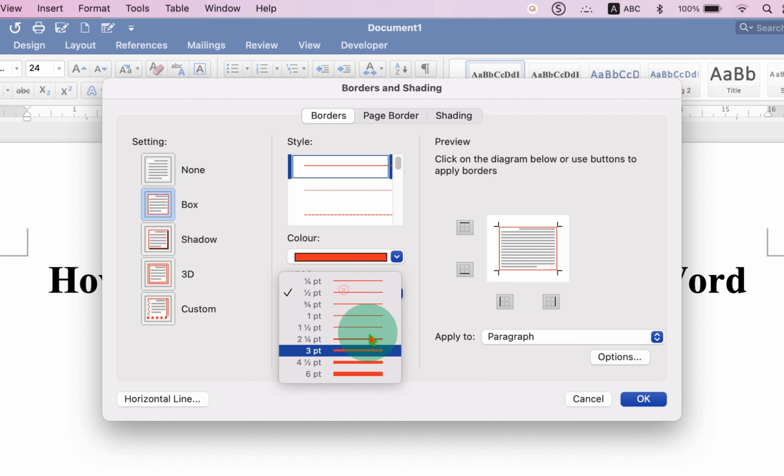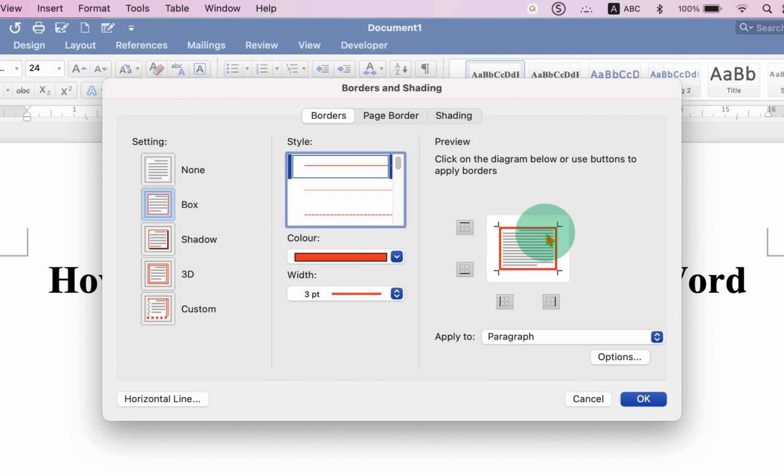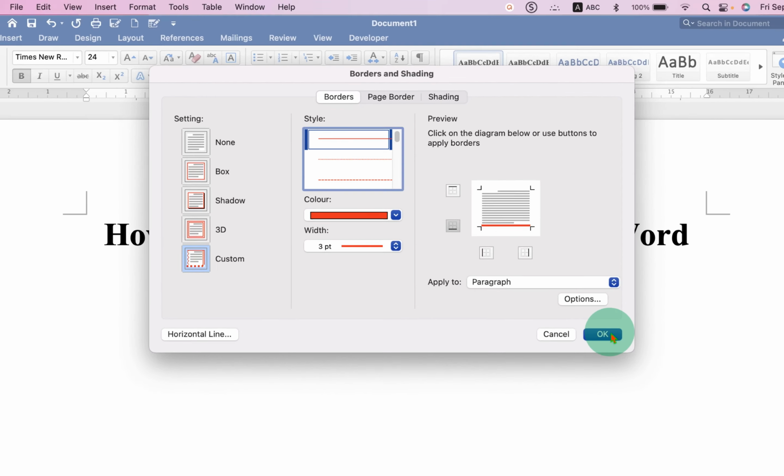You can also change the thickness of the line, for example 3 points, and you can see that this is a box, not the underline. So we will just remove the upper, left and right lines and then just click on OK.